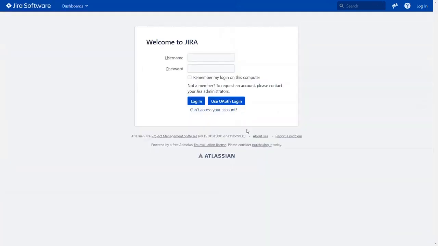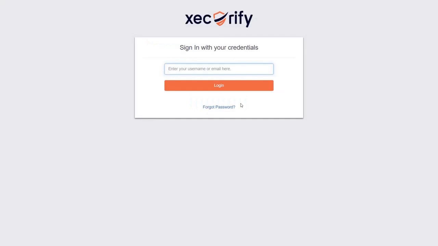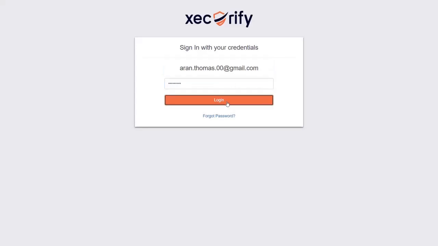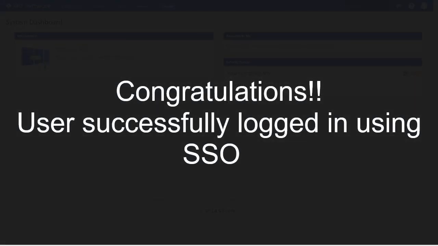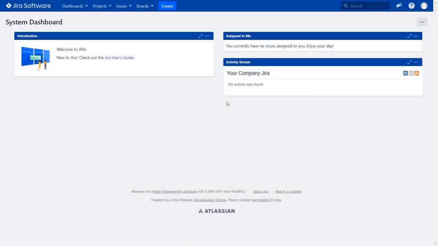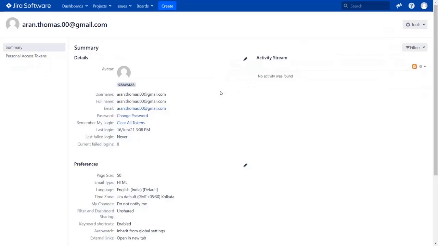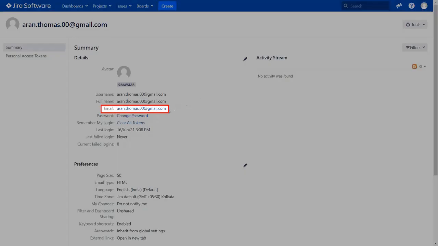Now you will see the SSO button on the Jira login page. Click on Use OAuth Login button. Here you will be redirected to the custom OAuth provider login page. Now enter your OAuth provider credentials. You will be successfully logged into your Jira dashboard using custom IDP credentials. Go to the user profile to check the user data, and you can find the user email ID here.